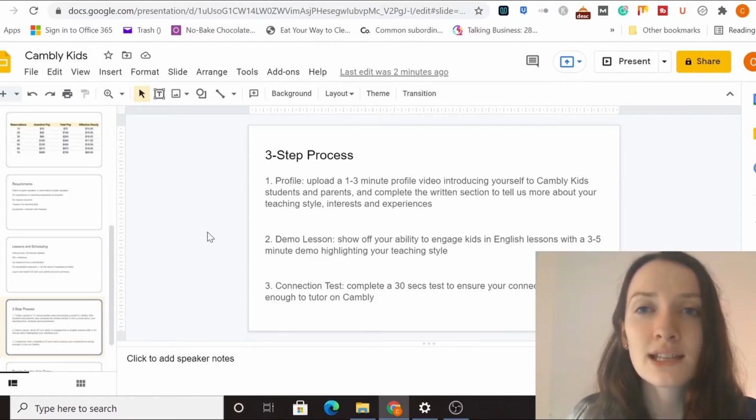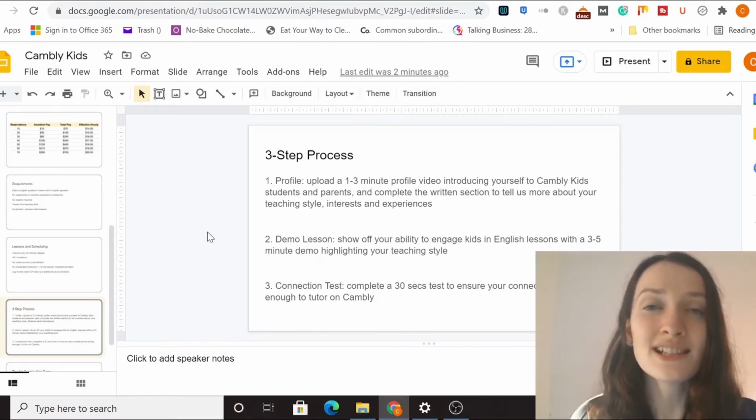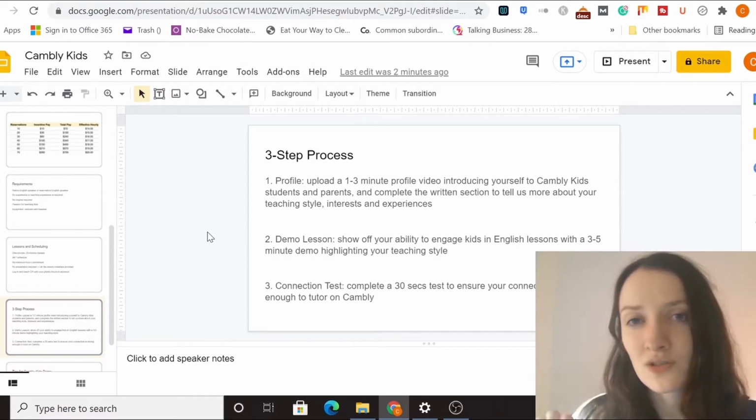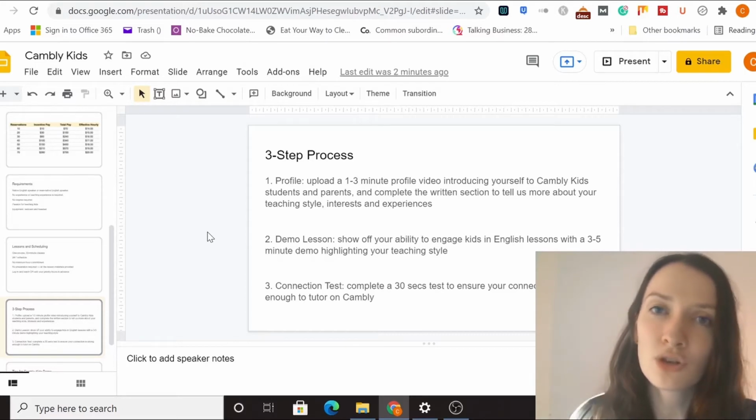Before you start teaching at Cambly Kids, you're going to have to sign up and complete the application process. This is a 3-step process. First is your profile. You want to upload a 1 to 3 minute profile video introducing yourself to Cambly Kids students, right? And then just include some writing about you.